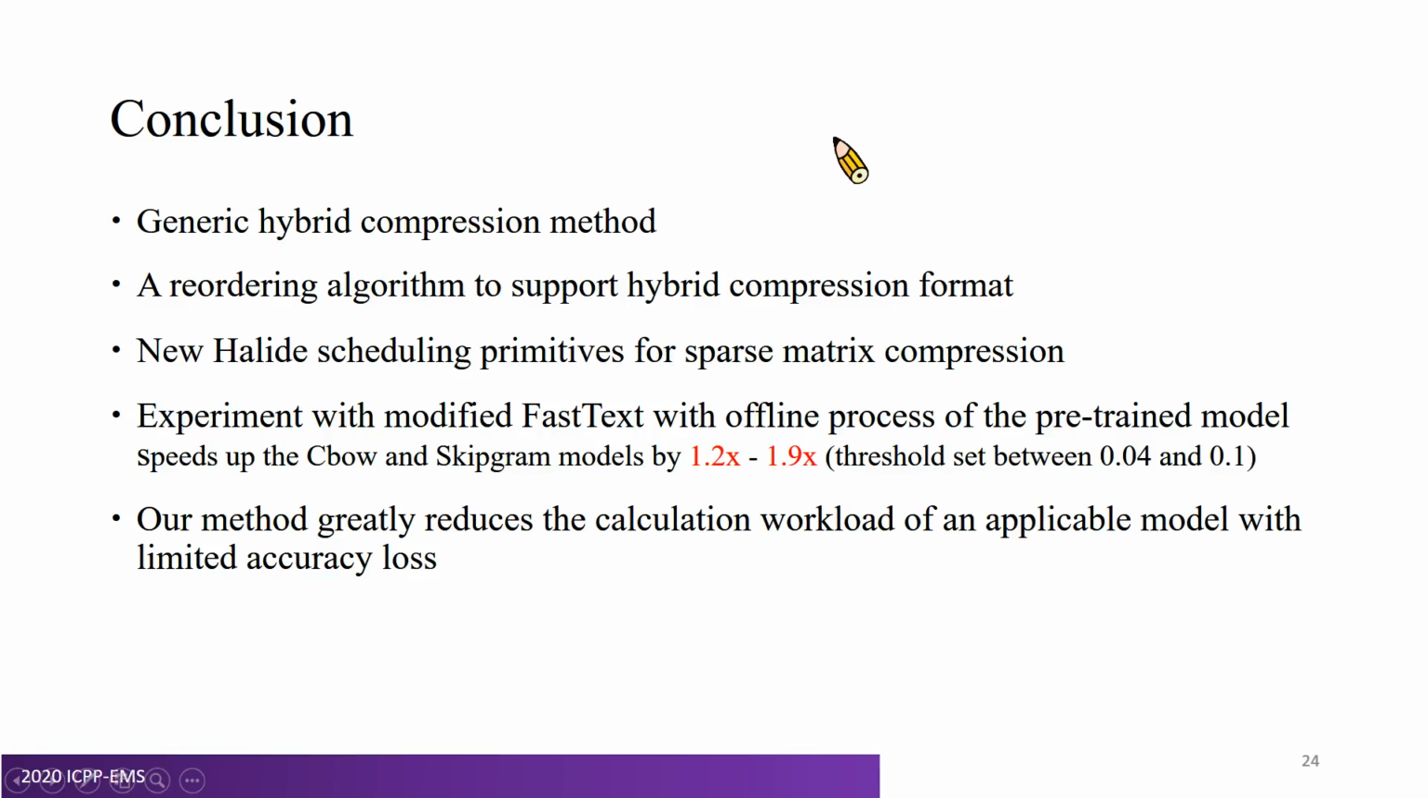Finally, let me conclude this paper. We propose a hybrid compression method that combines CSR and ELL format, and we design a reorder algorithm to support this method. The COO, CSR, and ELL matrix compression schemes and the proposed method to combine them are implemented in Halide to support sparse matrix optimization. In addition to this, we conduct an experiment with a modified version of FastText, which processes the pre-trained model with our method, and use the Halide code generator to produce an optimized binary.